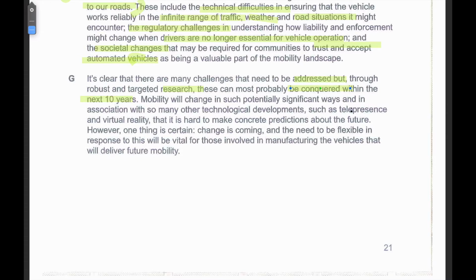Mobility would change in such potentially significant ways, in association with so many other technological developments, such as telepresence and virtual reality, that it's hard to make concrete predictions about the future. However, one thing is certain: change is coming, and the need to be flexible in response to this will be vital for those involved in manufacturing the vehicles that would deliver future mobility. We need a flexible attitude toward future changes.